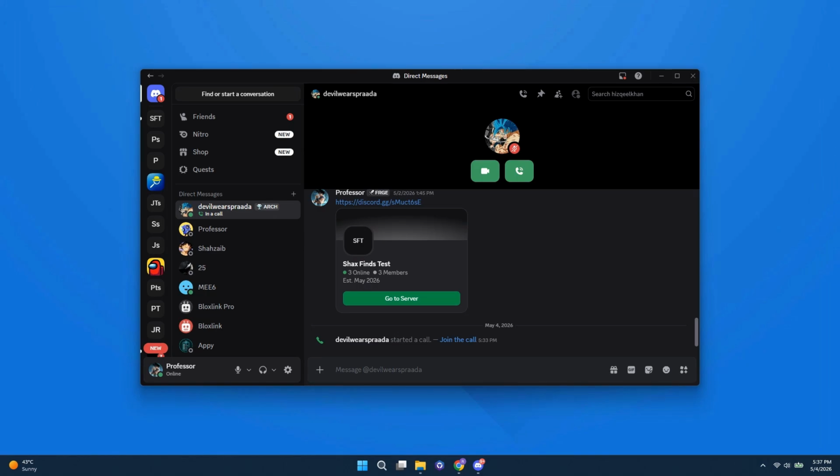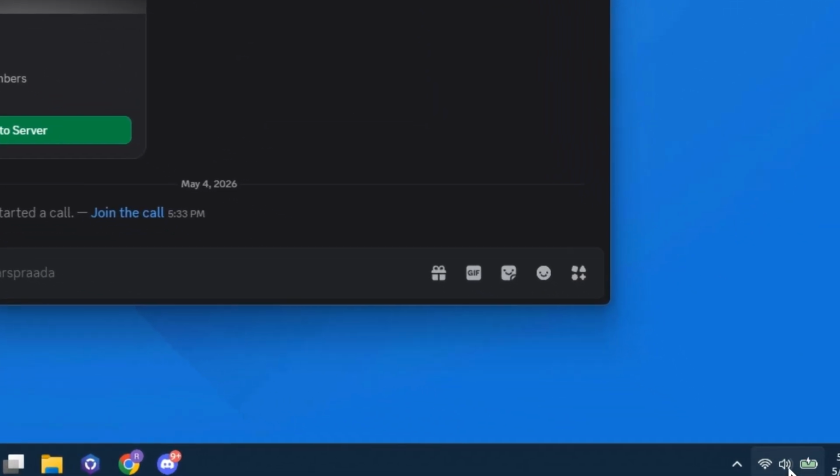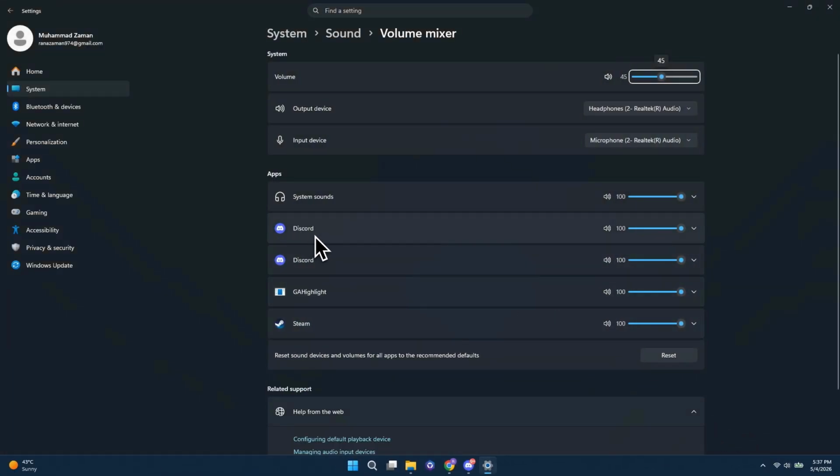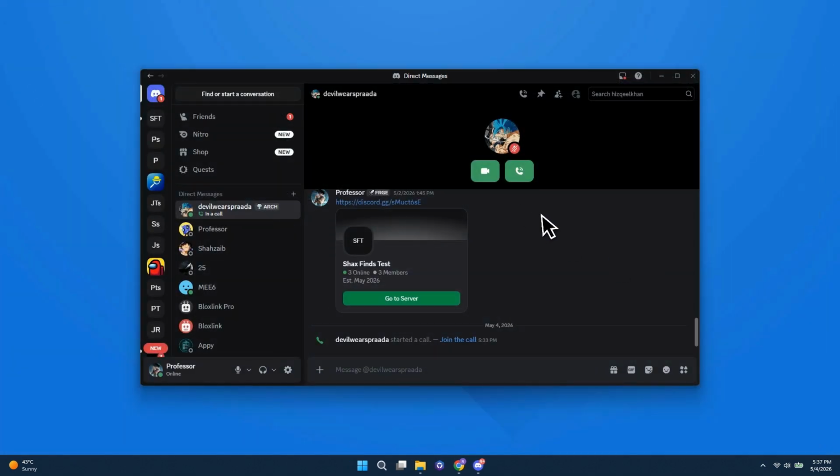If you still can't hear anything, right-click the speaker icon again and open the volume mixer. Look under the Apps section and make sure Discord's volume is not muted and is set to an appropriate level. If everything looks fine, close the mixer and go back into Discord.